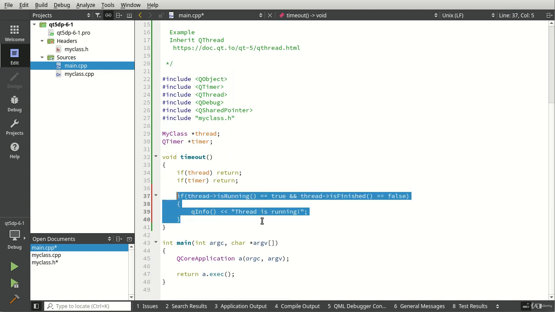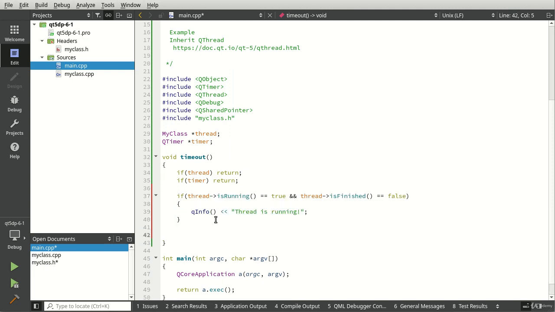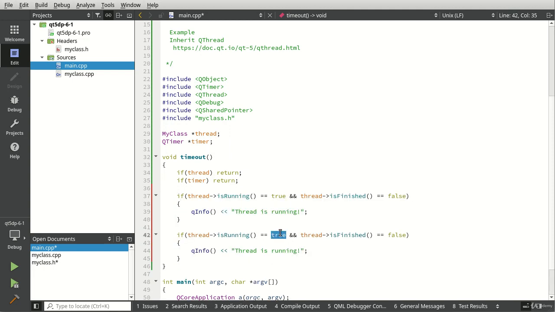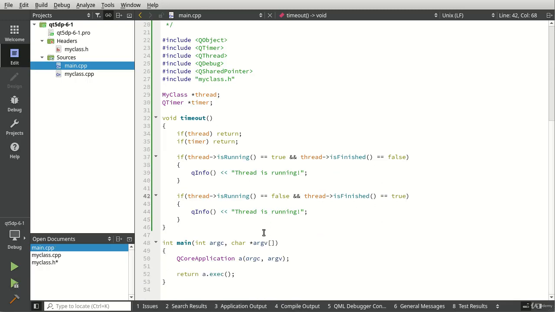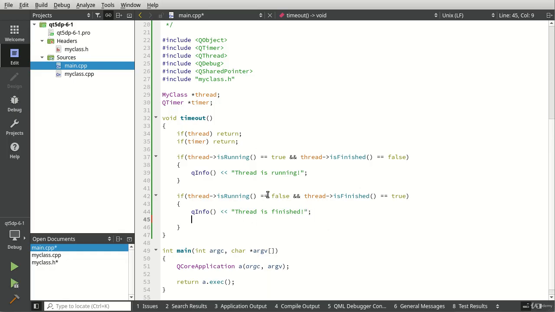Now I'm just going to grab this and flip this around. There are much better ways of doing this, but in case somebody's not the best at C++ and is still in entry-level land, I want to make it painfully obvious what's going on here. So I'm going to say the thread is finished, and then I'm going to say the timer should stop.